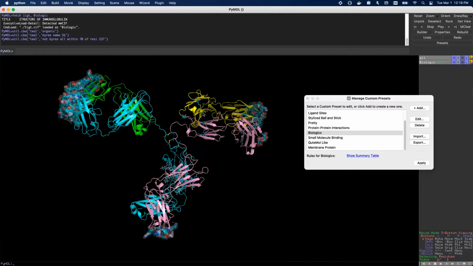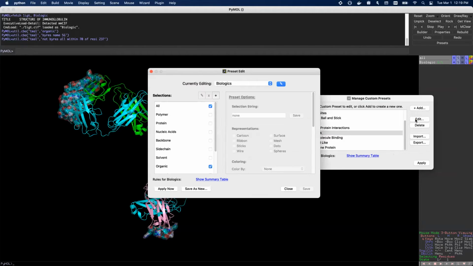So I'll actually use this biologics preset to show you some of the editing options, and then I'll show off a couple different other structures with their particular presets, and then we'll get into maybe creating our own as well. So as you can see from this menu, we have the option of adding new presets, editing ones that already exist, deleting, import, export, everything you would expect. For now, we're just going to look at editing them.